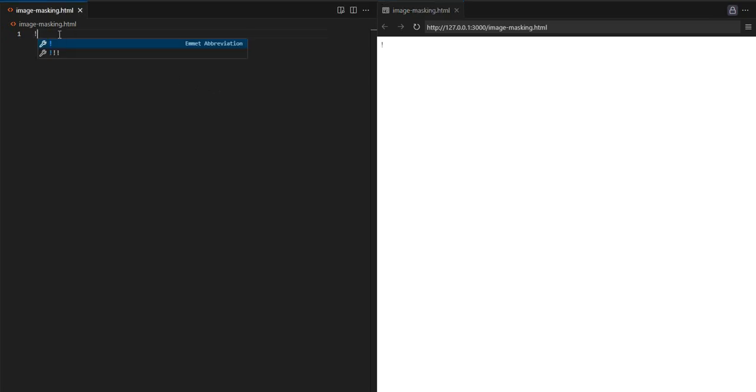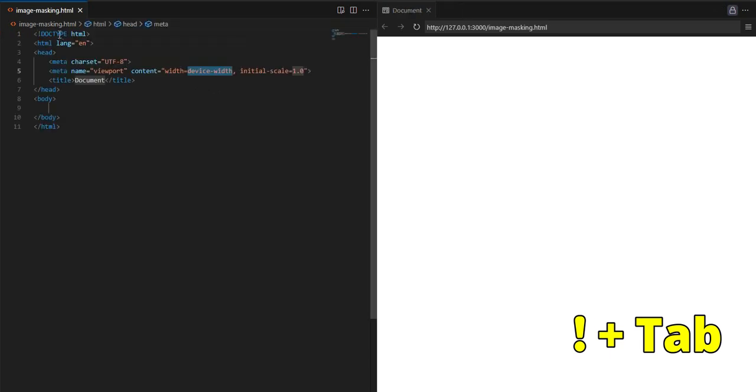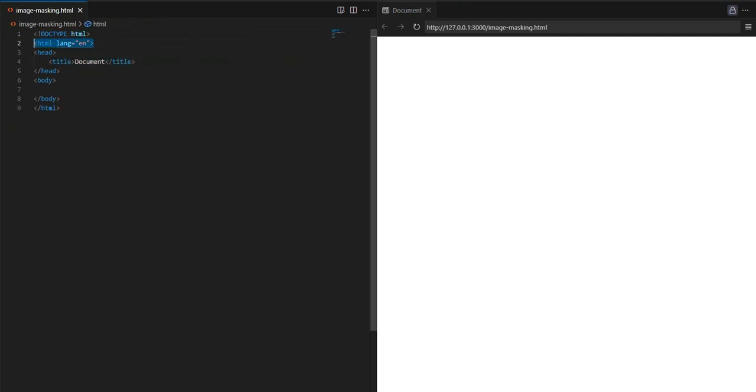First of all, I type exclamation mark and then press tab. This creates an HTML template for me, so I don't need to code it myself. Then I just delete some of them like meta and language. I don't need them. And then we go to the body section. Inside body, I create a divider with a class called image1 because we need it later.